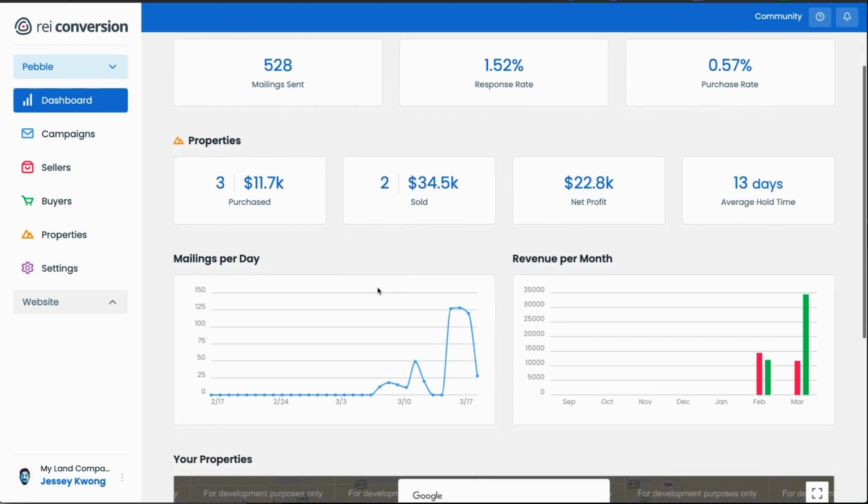Now moving along here, we see 2 different graphs. First of all is our mailings per day. From here, you're able to track the mailings that you're sending out per day on the timeline. You can see the timeline is broken down so you're able to see the last 30 days essentially. So this is going to give you a tracking and indication of how many mailers you're sending.